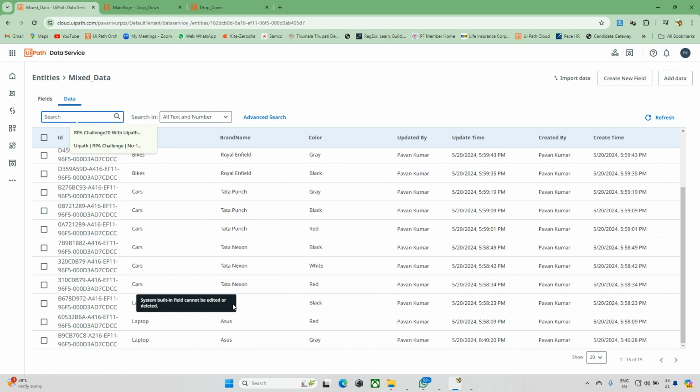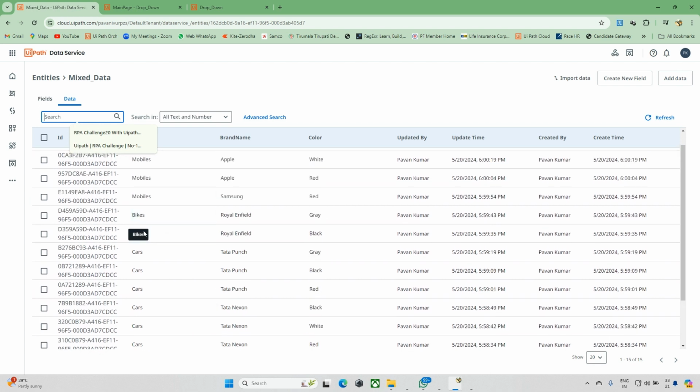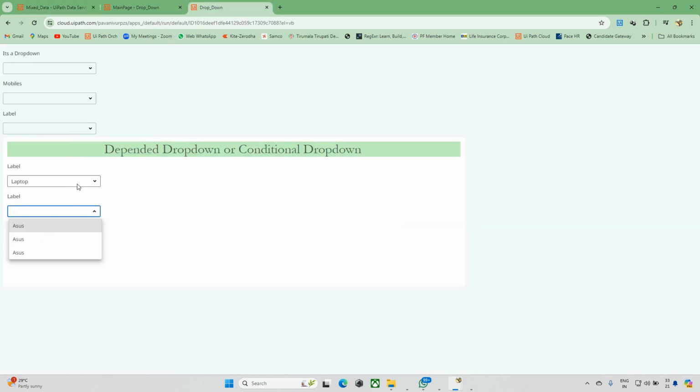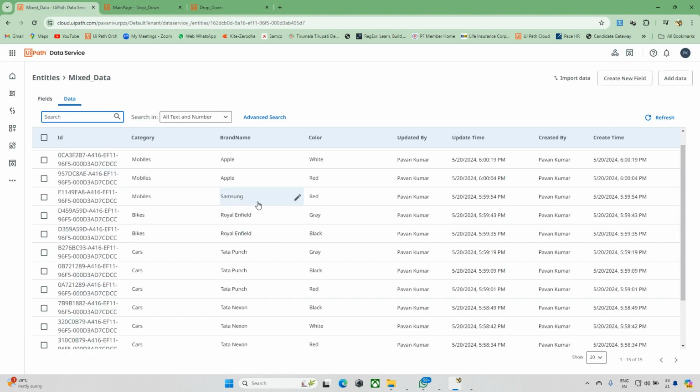So if you see here, I have the three laptops. So just forget about the data, I'm checking whether the data is reflecting or not. So now I will click for the bikes. So let me change this for the bikes. So I have the two Royal Enfield bikes there. So now these are the two Royal Enfield bikes.